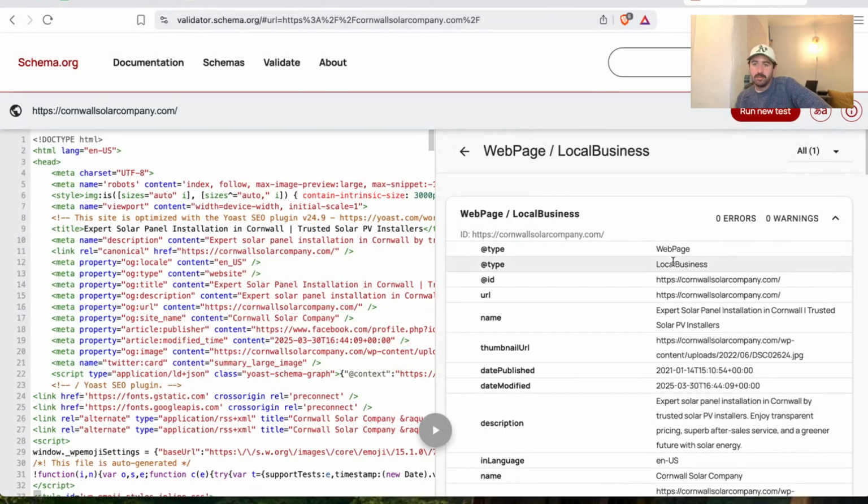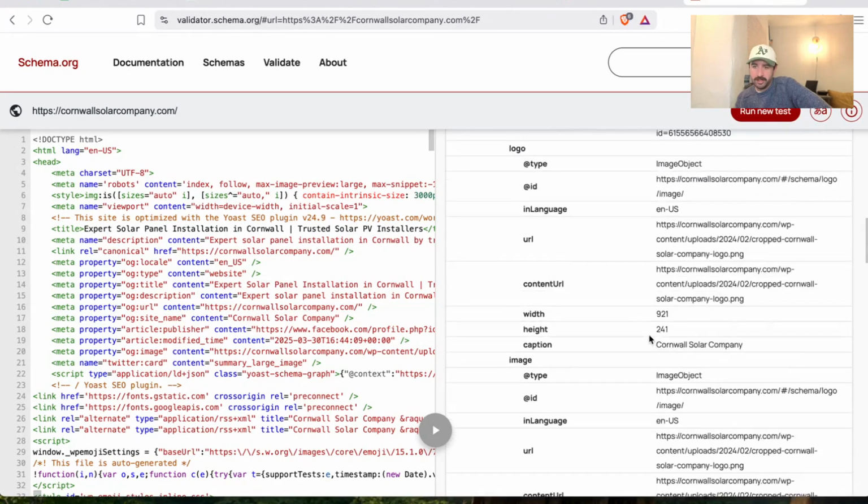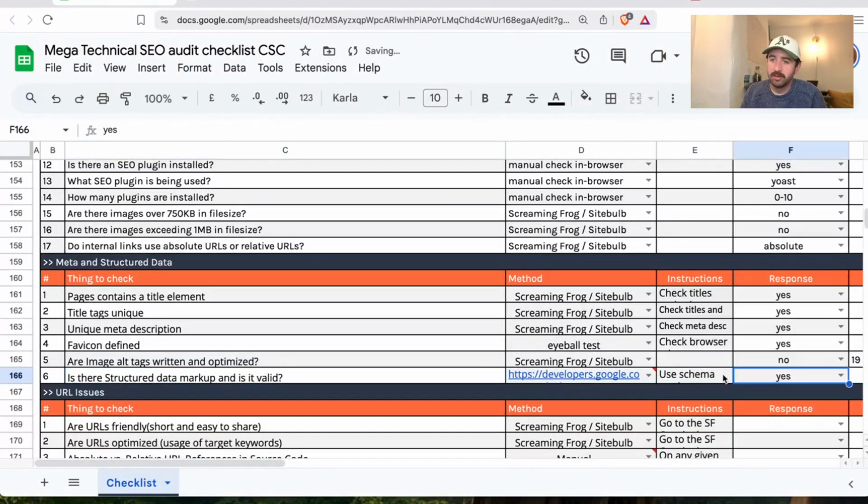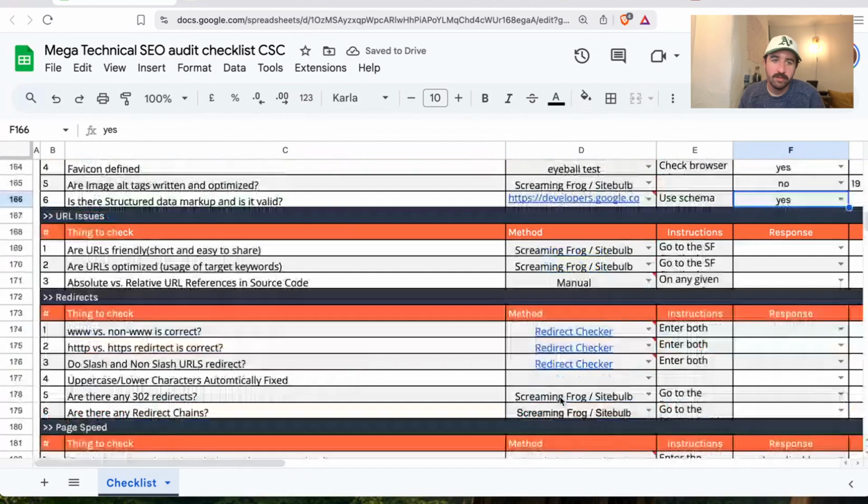Yes, we've got local business schema that's running fine there. Could look a bit closer if you wanted to. It is valid and it is running on that page. You could go and check more pages if you wanted.